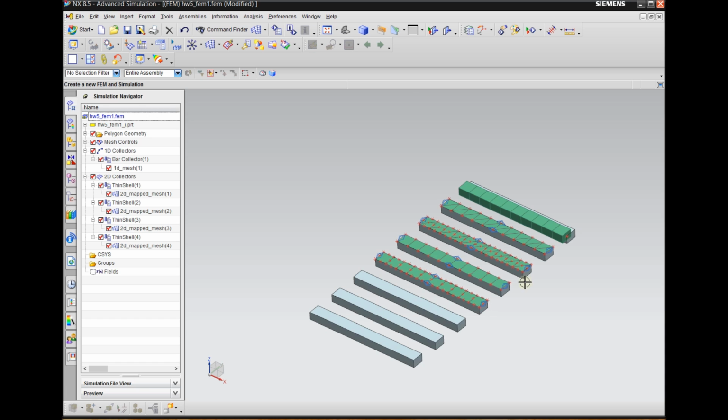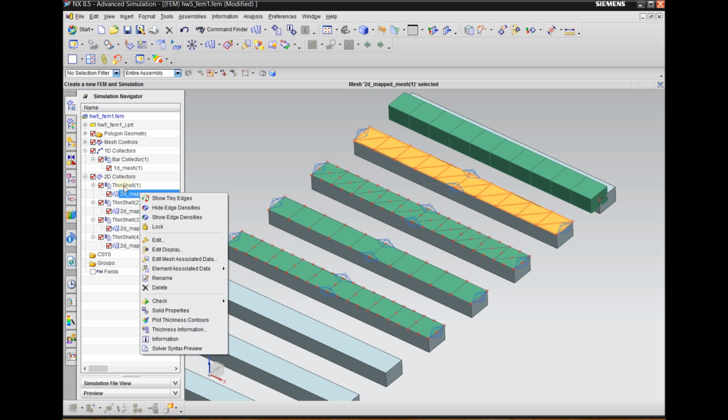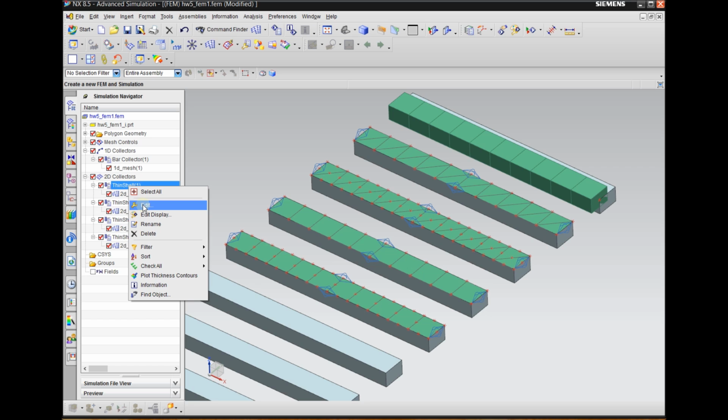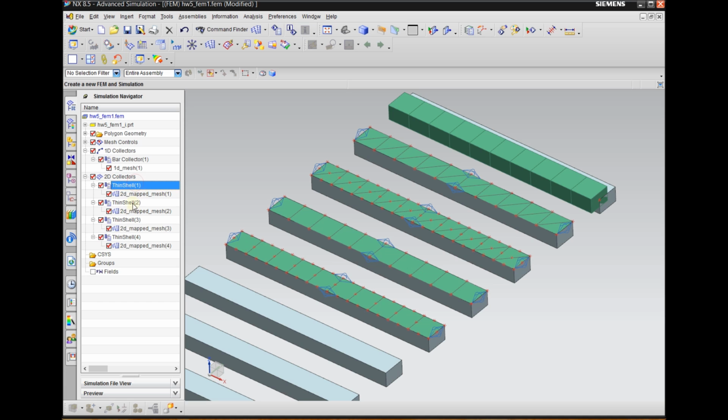And we're going to define the thickness of these 2D elements. Okay, so the thickness is going to be 2 inches. And we can right click on the thin shell. Then we can click edit. And let me try this. Okay, then let's do it one by one.